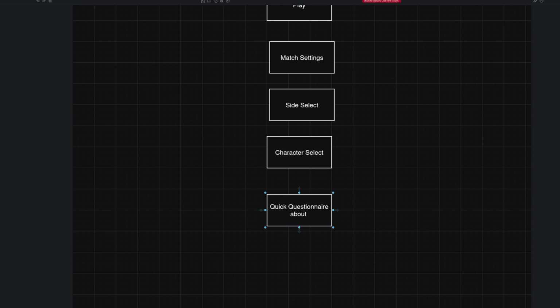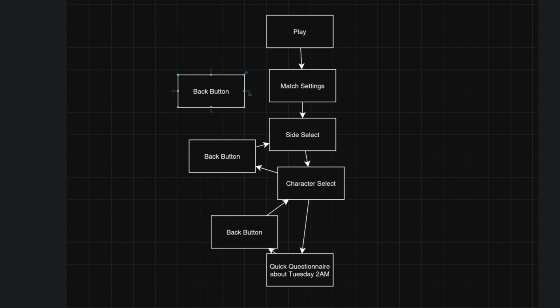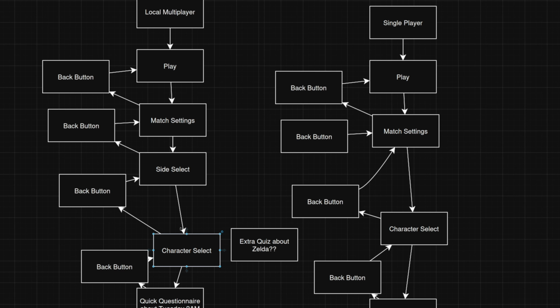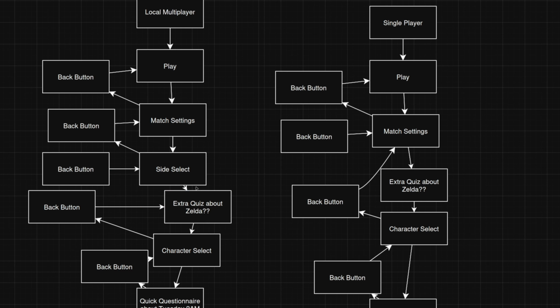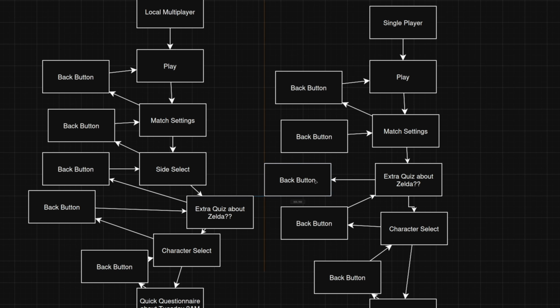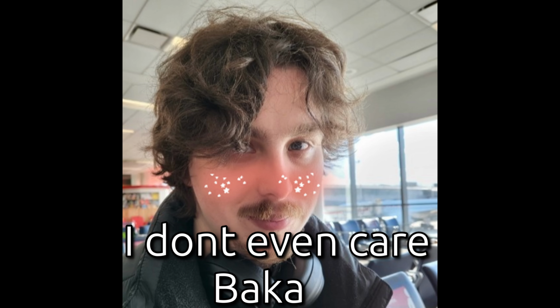So now what? Do you directly connect the back button to the menu you expect to be behind it? But what happens if they select single player mode, and now there's no side select menu necessary? Also, what if you wake up at 2 AM on Tuesday and decide you want to change the order they're in? Maybe add one more quiz before the character select menu. Alright then, smart guy. What's the alternative?